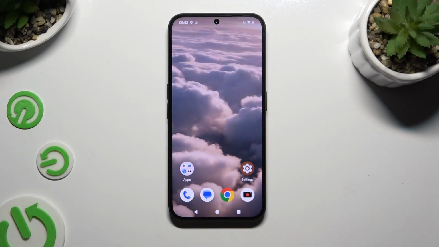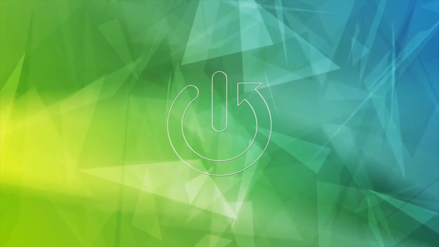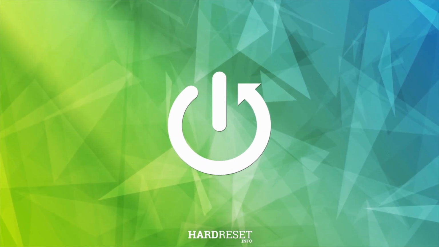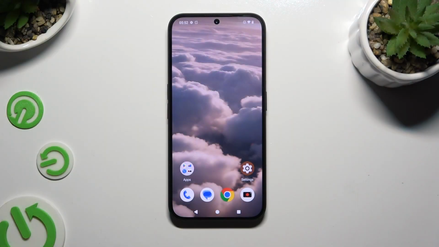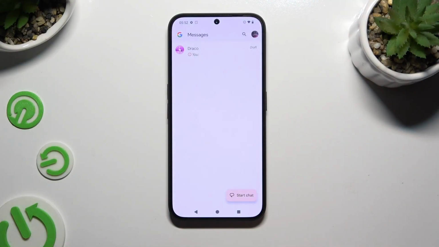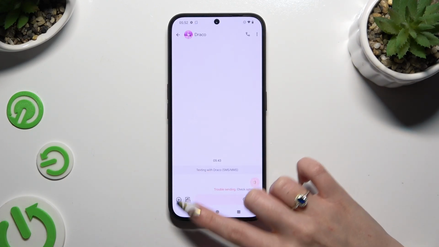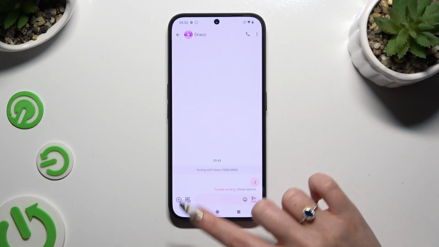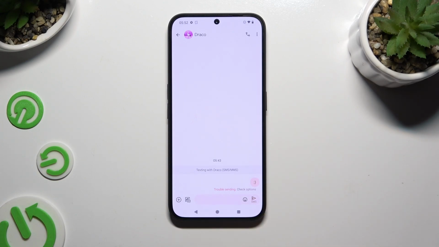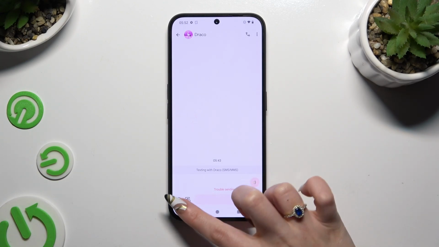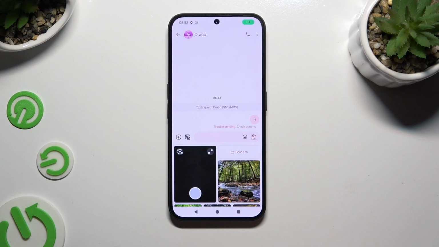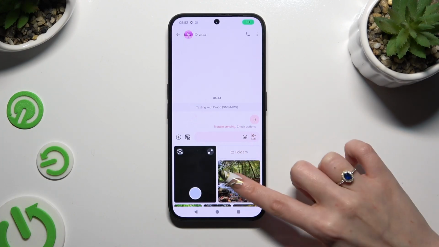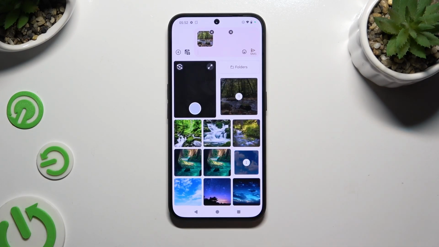In front of me is Nothing Phone 2A, and today I would like to show you how you can add photos to text message. Begin by launching Messages and selecting or creating a chat. Then tap on this icon of a camera and the photo at the bottom left corner. And tap on all of your photos that you wish to add.